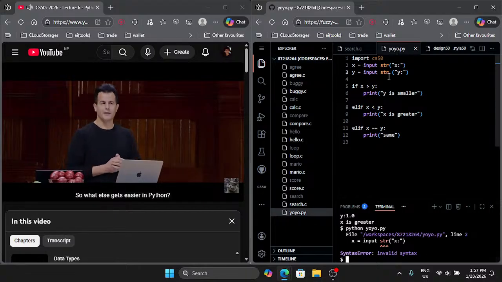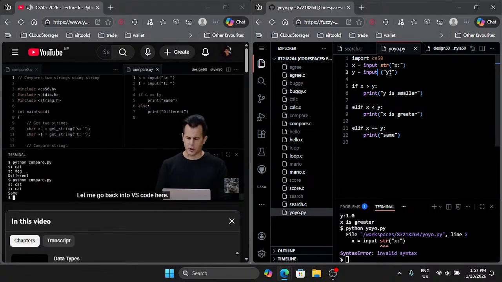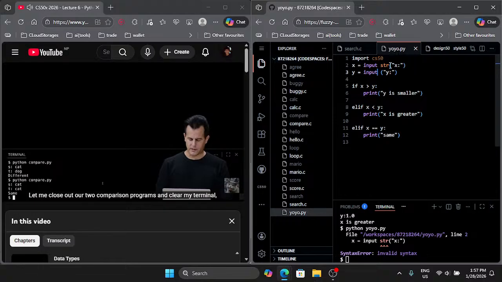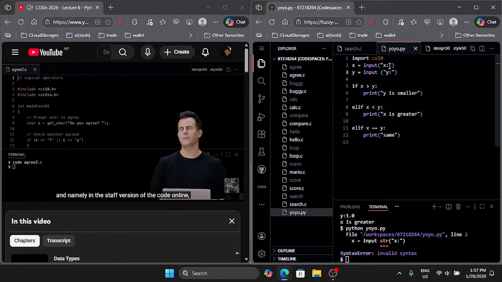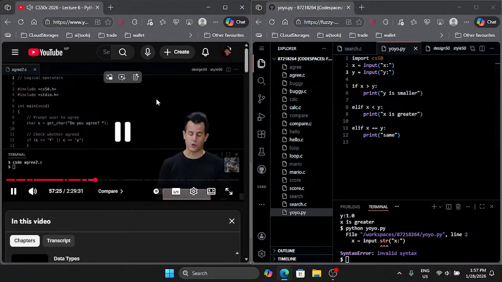So what else gets easier in Python? Well, let's focus a bit more on these strings. Let me go back into VS Code here. Let me close out our two comparison programs and clear my terminal. And let me go ahead and open up a prior program that we wrote, that one called agree.c. And namely in the staff version of the code online, this was agree2.c, which is where we left it.